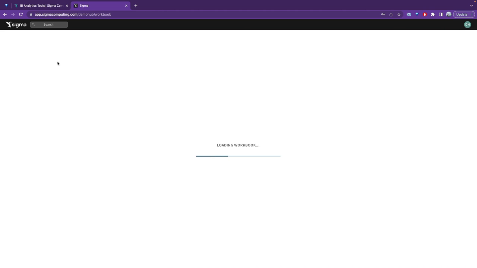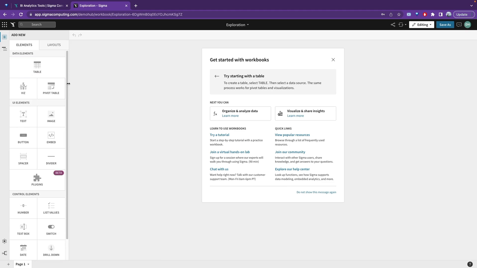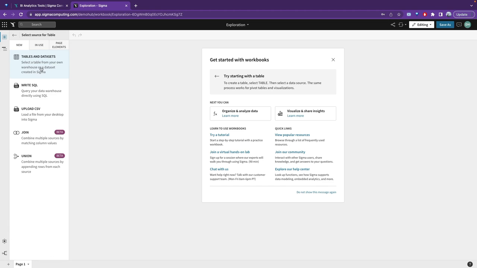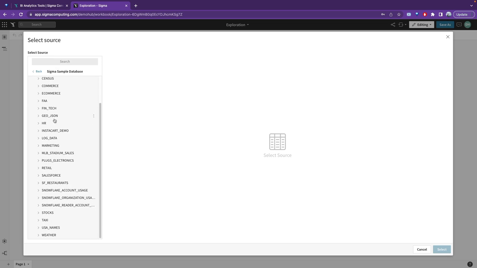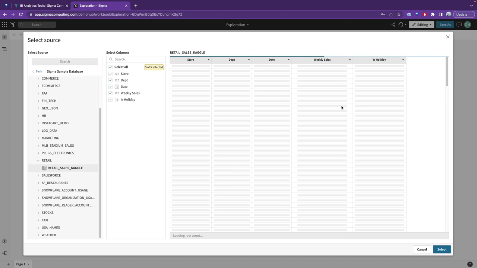The next piece, once you have your connection, you've created your data set, is the concept of the workbook. So here we're going to come in and create some workbooks for visualization. For this, we can select tables and data sets. This will build on the data sets we created previously. So here, let's go ahead and leverage the sample data set. We're going to use the retail source. And this gives us a data set for us to use.